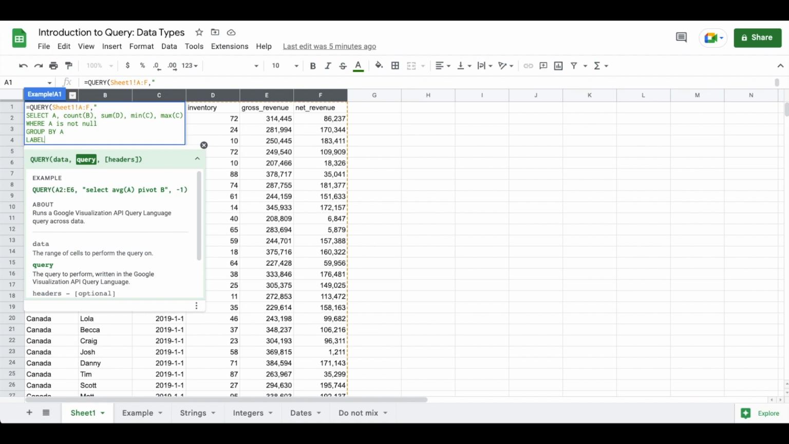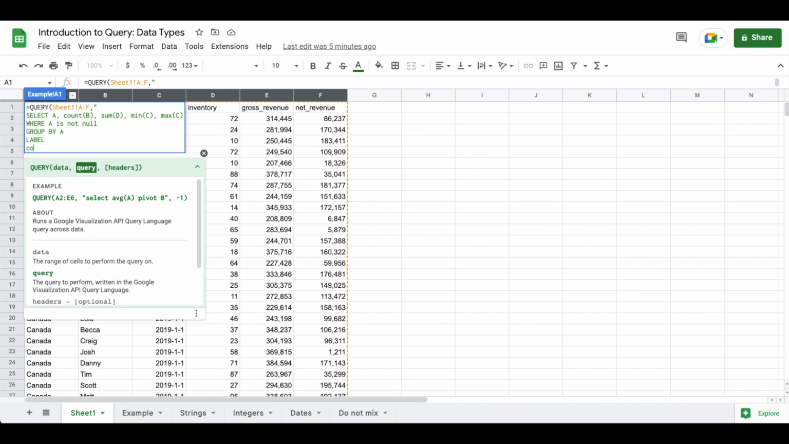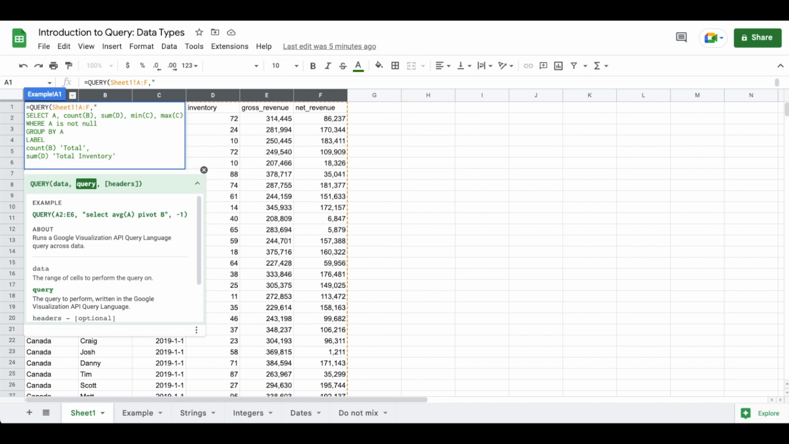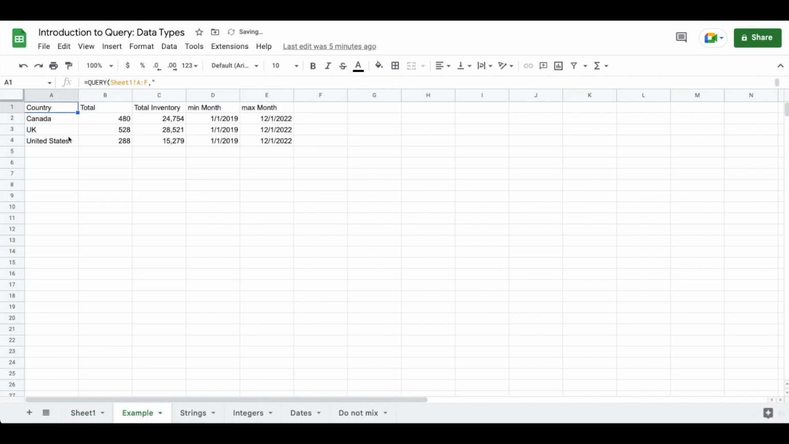And then because we're doing some math stuff in here, I'm going to use label so that we can change count B to total, and I'm going to add a comma so that then I can add in a label for the sum D column, which is tracking total inventory. So I'm going to change that header name to total inventory. And then I am going to use a double quote because I am done my query statement. I'm going to do a comma. I'm going to do 1 because I want headers, and I'm going to hit enter.